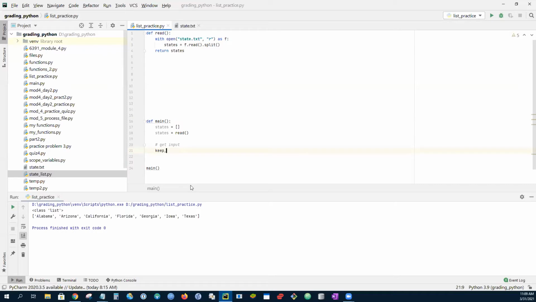before we do that, let's just do a keep going while loop. Keep going equals y, and then while keep going is equal to y, we're going to do this stuff. Okay, so that's our loop. And the first thing we're going to do is just ask for the state. Hey, what is the state that you want? Right. So input, please enter a state. Boom, just like that. Okay.